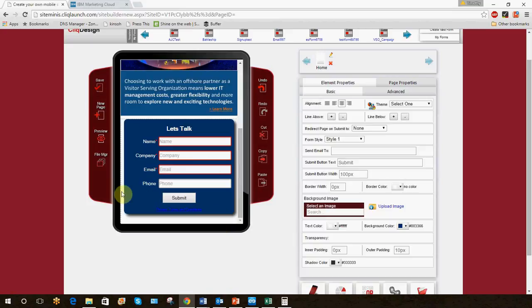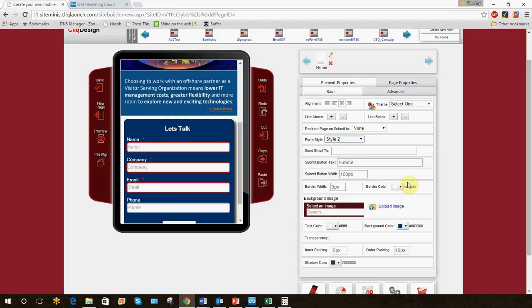And so you can see we've got just name, company, email, phone, and it says let's talk. So this is a pretty decent little form that somebody can fill out and give us some basic information about themselves. So now we've dragged all the elements into the page. Let's stylize it a little bit. We'll change the style of this form.